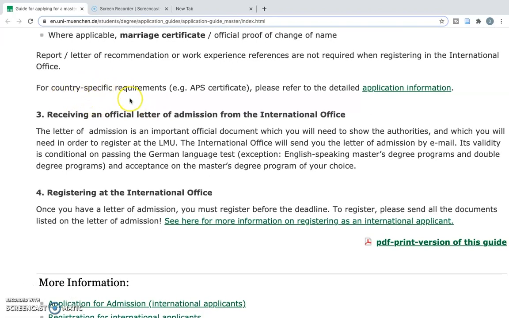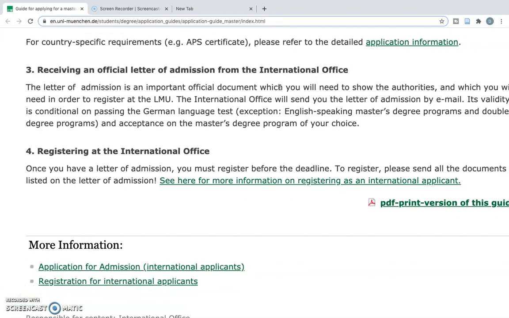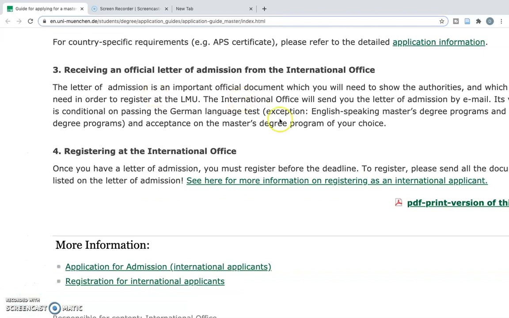So for country-specific requirements, you can refer to this link and check out further details. After this, you will get a letter of admission from the international office after you send all the documents to them, and they check your eligibility. If they think you are good, they will issue you an admission letter. So it's this admission letter that you can use to apply for your visa and other things.